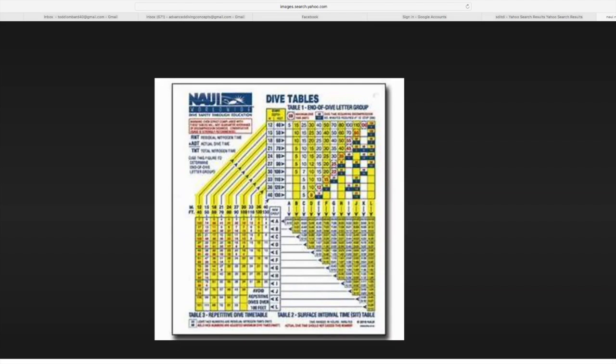So let's talk about computers. How do computers do what a dive table does? We'll start with Greg this time. Yeah. So if dive tables are the actual dive plan where you're planning out your whole plan on the surface, then you look at the computer as the actual dive.